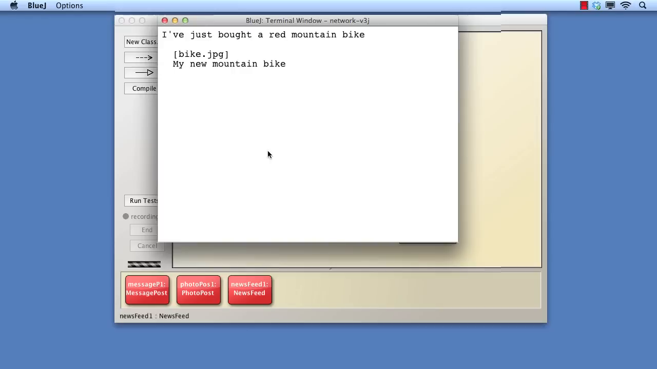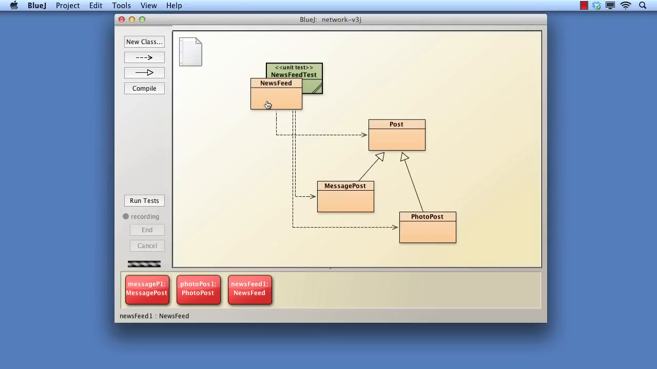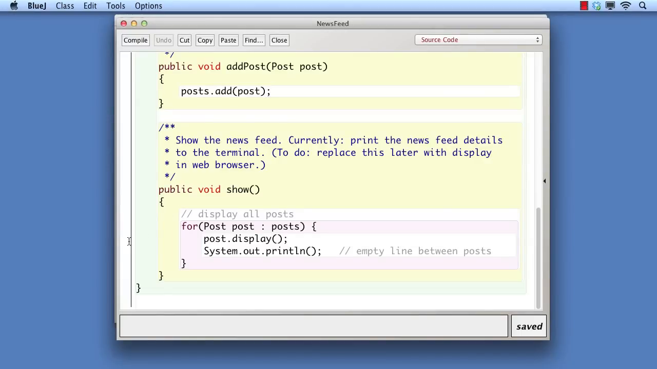What we see here is completely different from version 2. In version 2, we only saw the information in the common fields. In version 3, we only see the information in the subclass fields. Yet we haven't done anything different in the newsfeed class. It's still calling the display method on a variable whose static type is post.